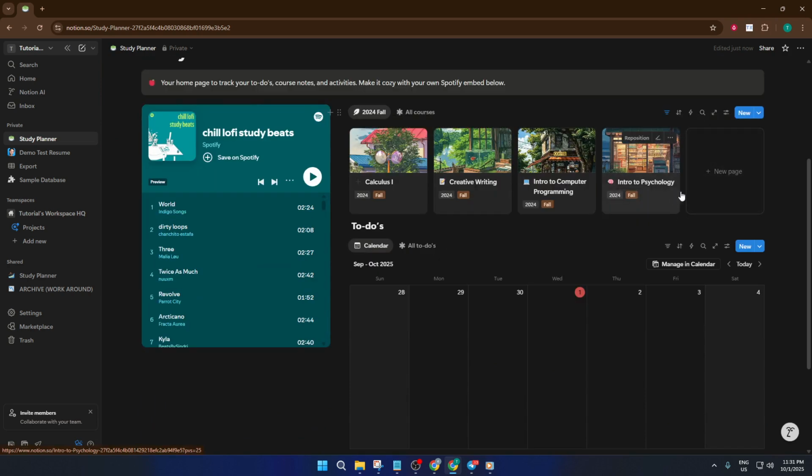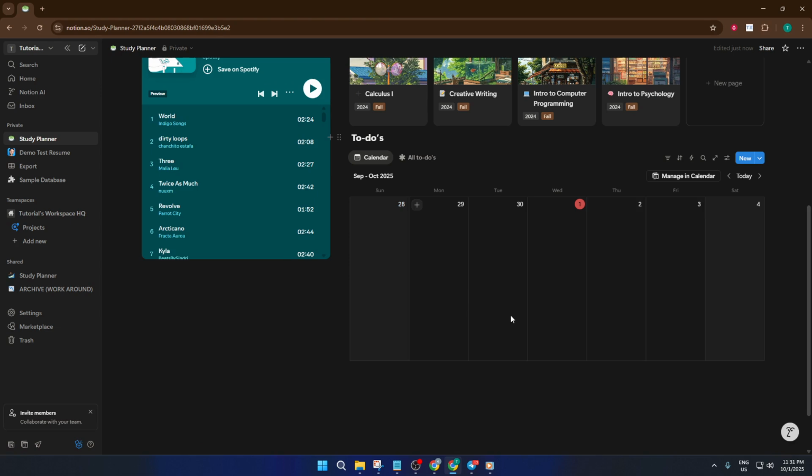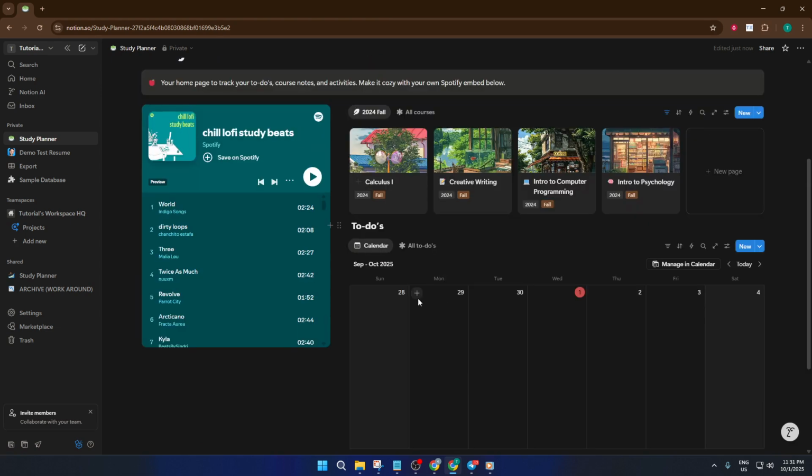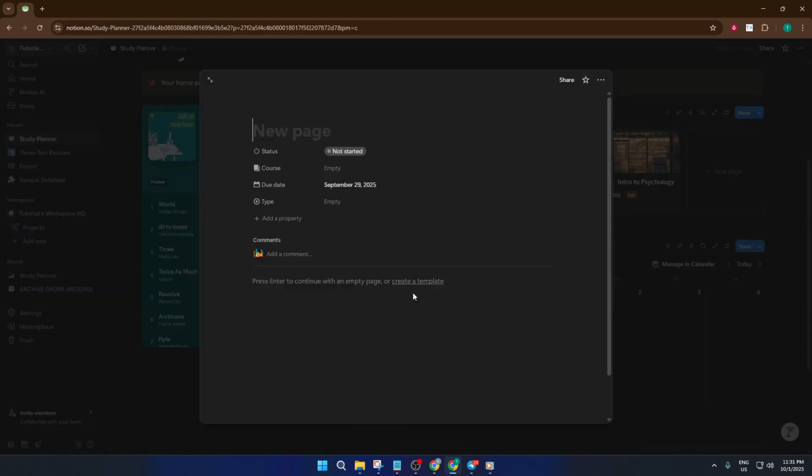Don't forget that you can always return to edit and refine the planner as your semester evolves. Maybe you'll want to add custom sections for different subjects or adjust how assignments are tracked. Notion makes it super easy to reorganize, so don't stress about getting things perfect on day one. And that's it. You now have a professional-looking, fully personalized study planner in Notion, and you're ready to take control of your study routine.